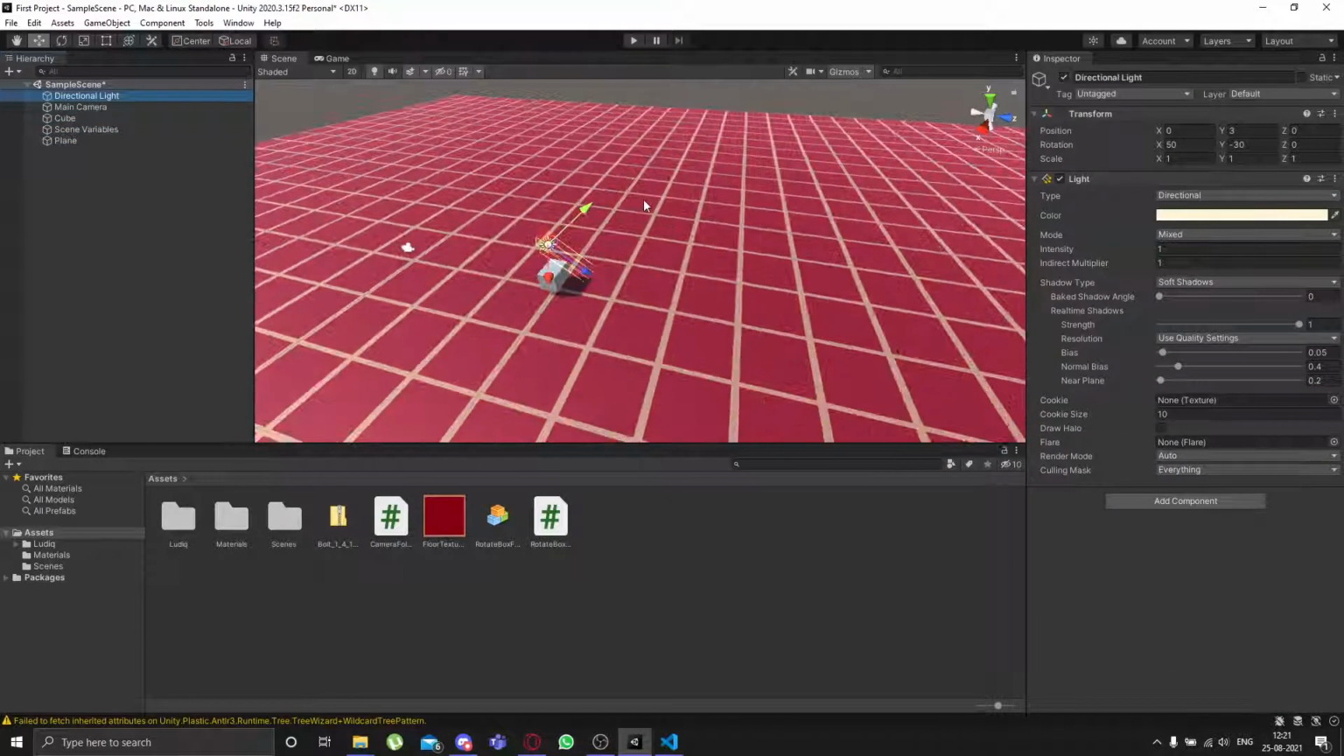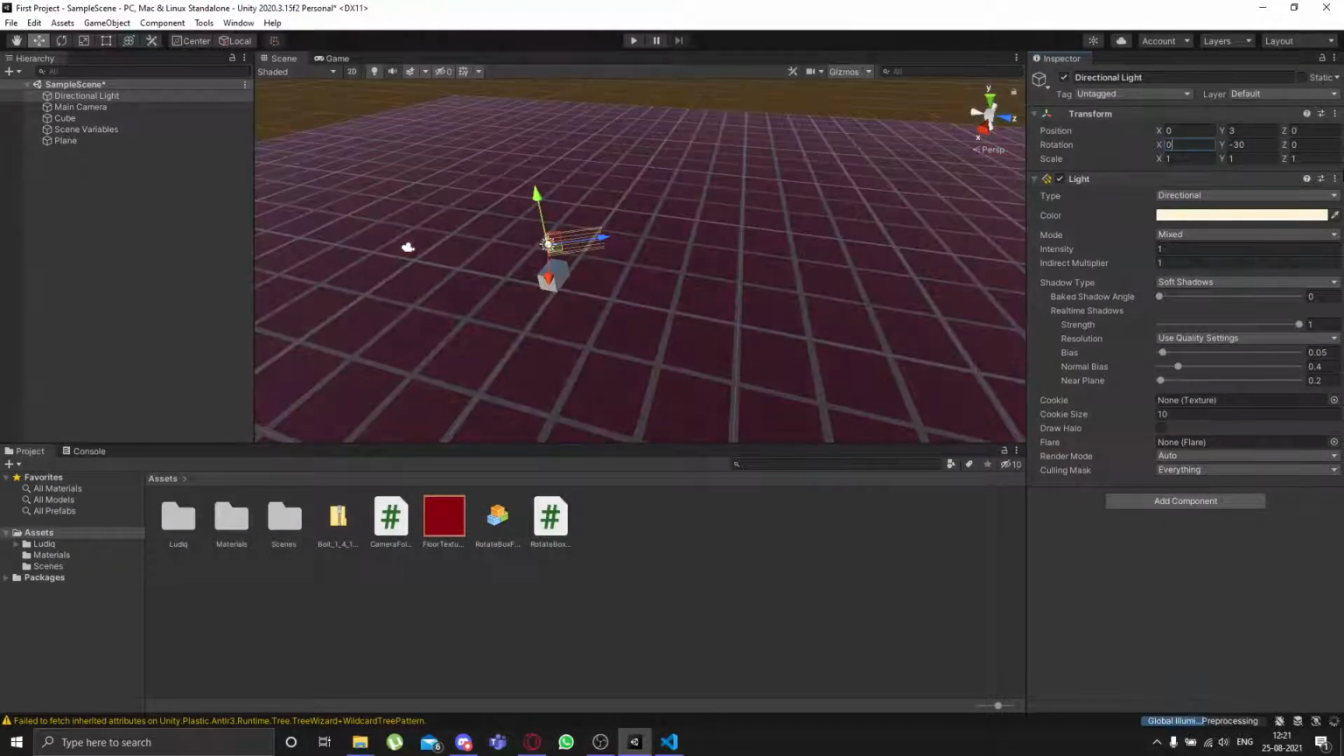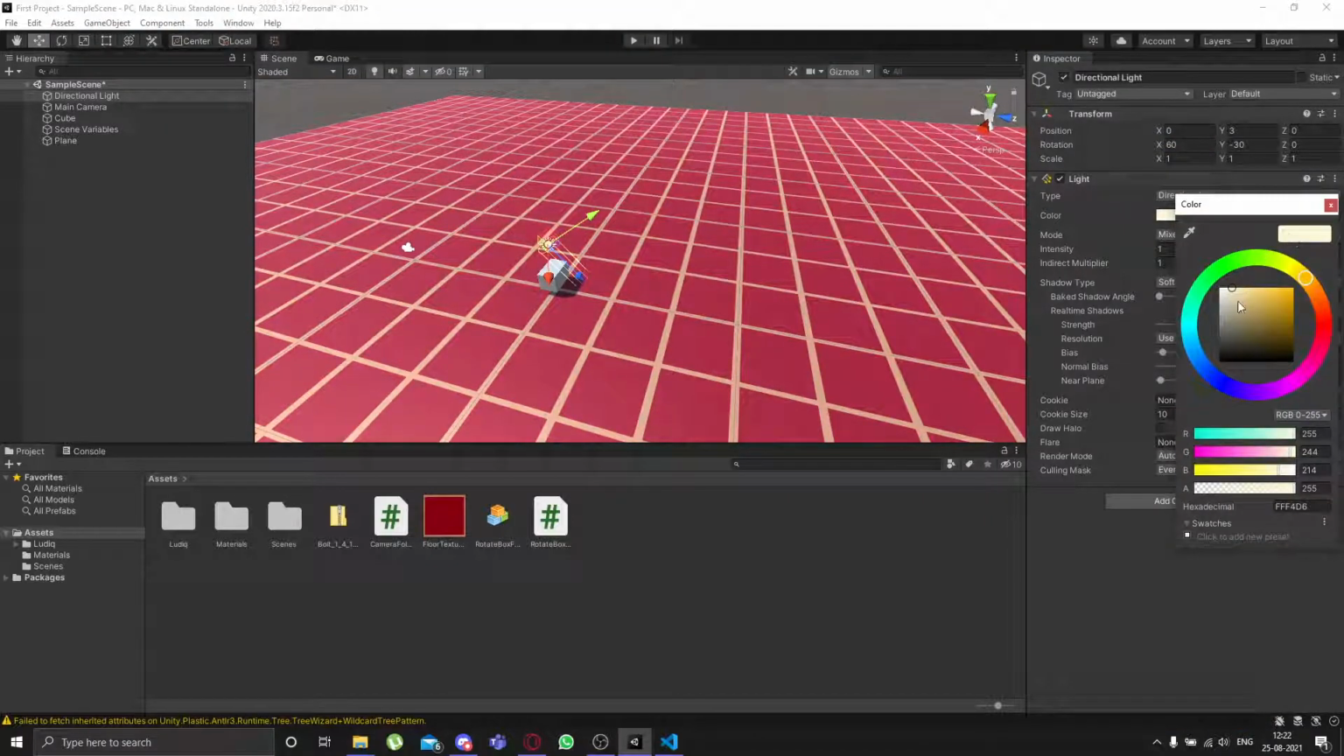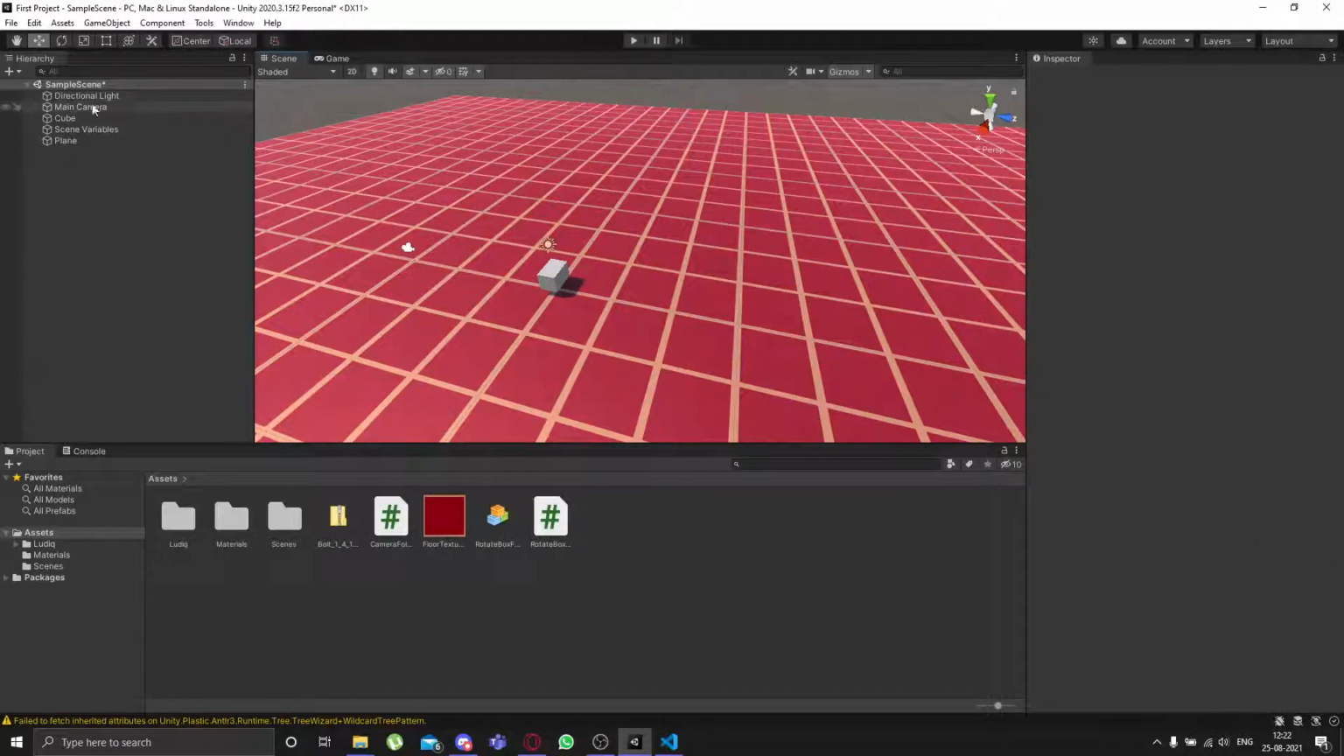And right, you can change how this light falls on the object, like have a warmer tone. There's a lot you can experiment with when you have a Unity project.